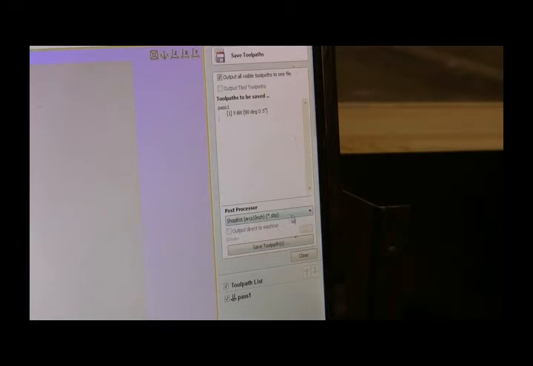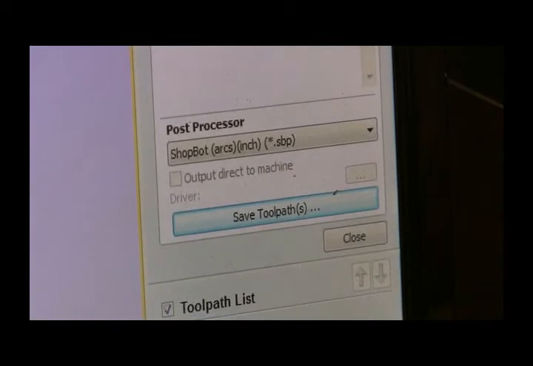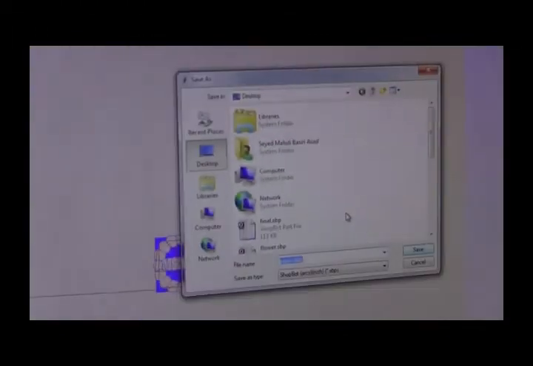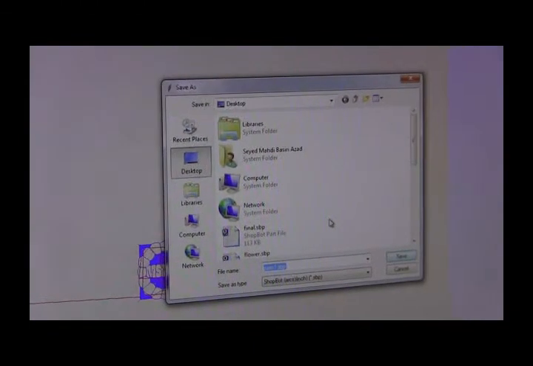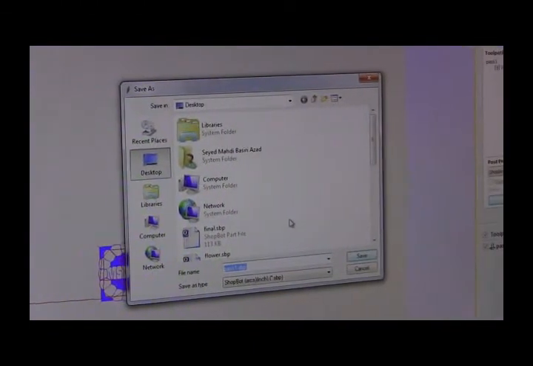You select your machine. Our machine is a long list, and the desktop Shopbot is arcsinch.svp. You'd like to select that, and you save your toolpath, save it to your desktop, rather than saving it on a thumb drive, because it can communicate faster with the Shopbot when reading the data.